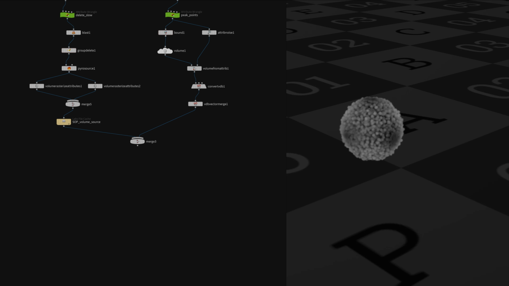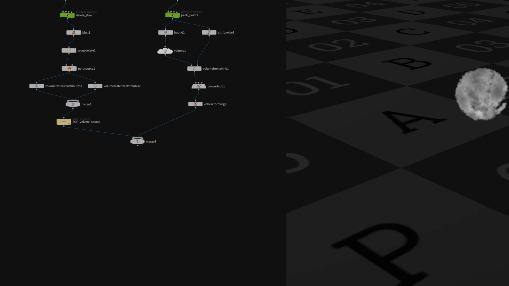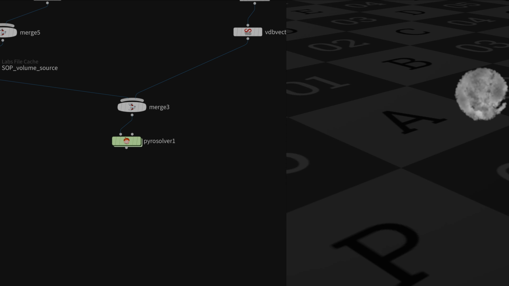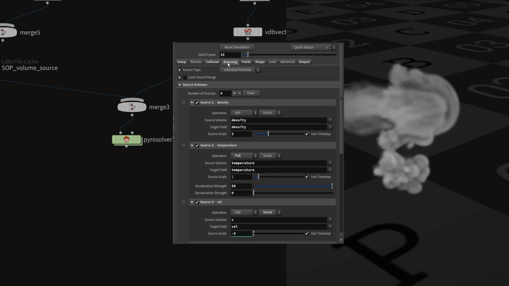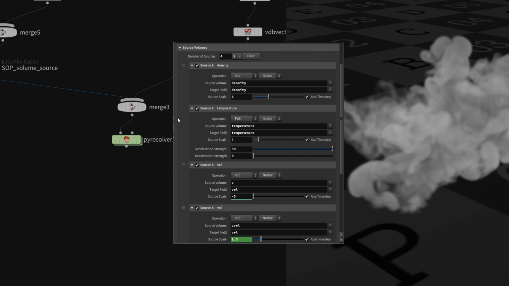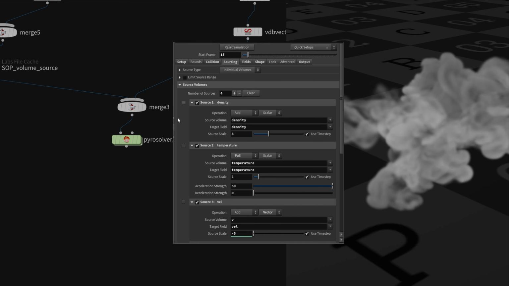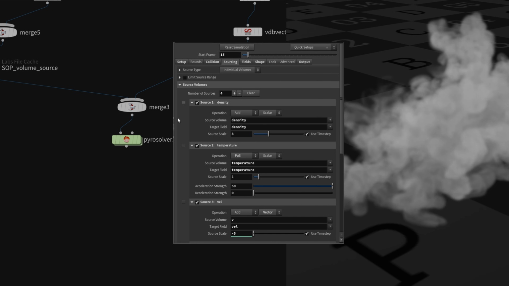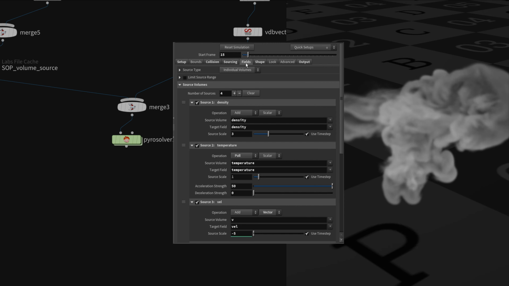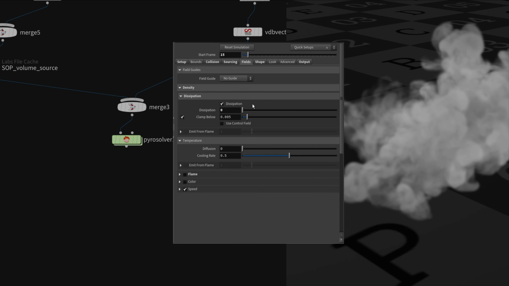Merge your primary file cached volume emitter with your custom cval field and pipe them into a Pyro solver. Under the sourcing tab, disable the default flame behavior and explicitly add an entry to source our missing cval data alongside the standard density, temperature, and velocity fields. Under the Fields tab, adjust your dissipation to control how long the vacuum lasts.